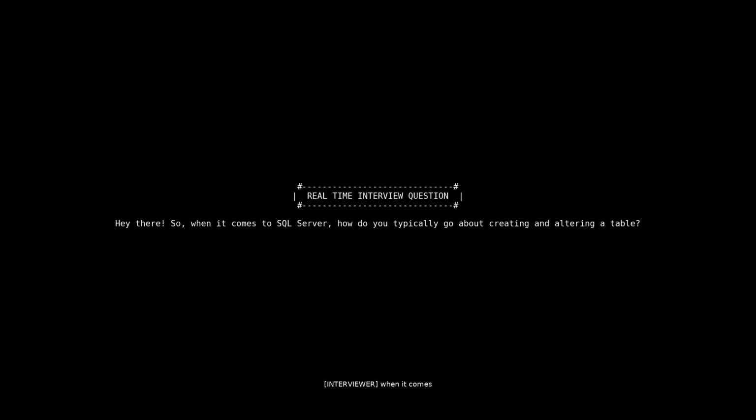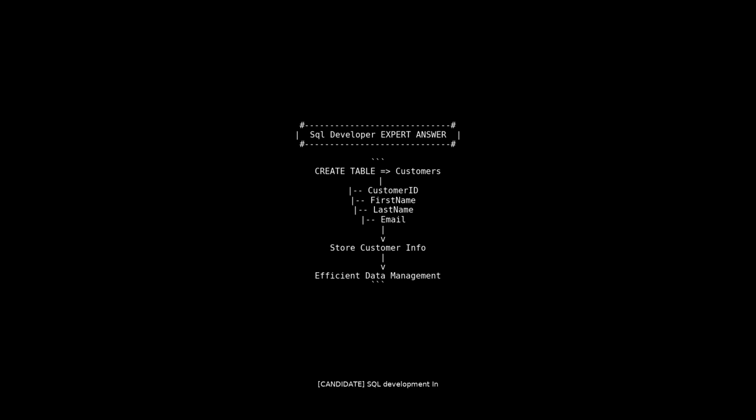Hey there! So when it comes to SQL Server, how do you typically go about creating and altering a table? That's a fundamental part of SQL development.